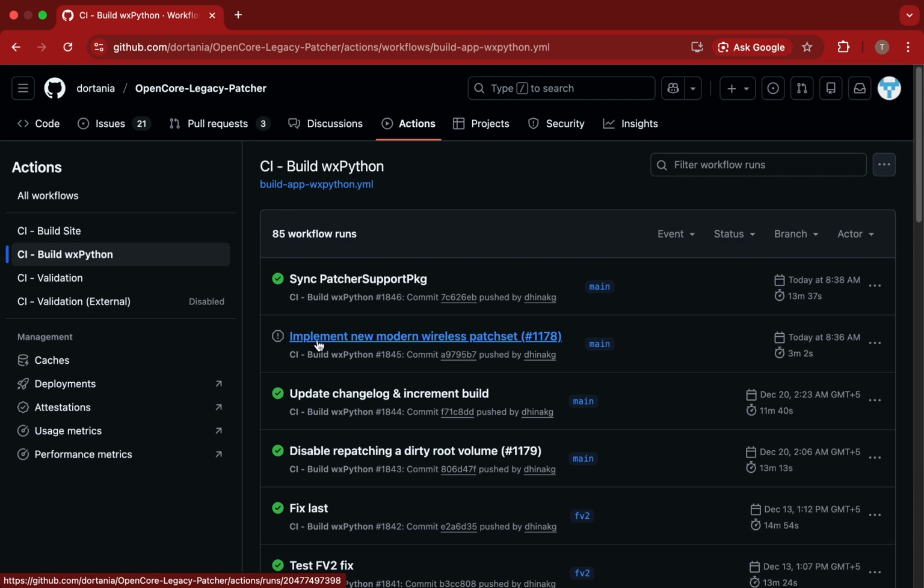The first update, implement new modern wireless patch set, introduces a new and improved set of wireless patches to the project. In simple words, the developers made changes to help the software work better with older wireless hardware, keeping it updated and more efficient.